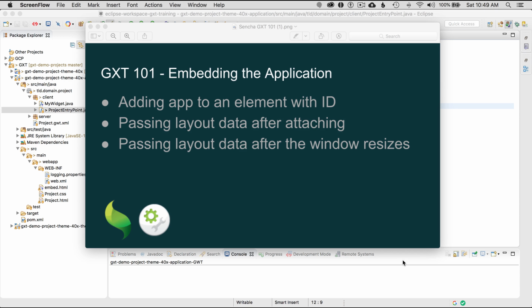In this episode, I'm going to cover embedding the GXT application in the document. I'll start off by adding the app to the element ID of the document. Then I'll pass the layout data after it's attached. And after window resize happens, I'll pass the layout data again.